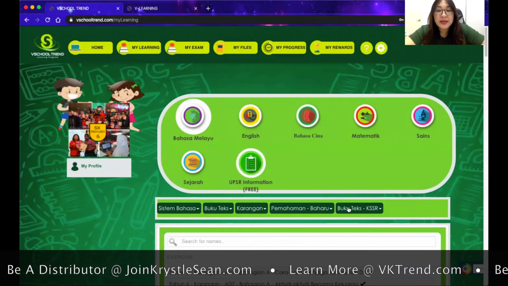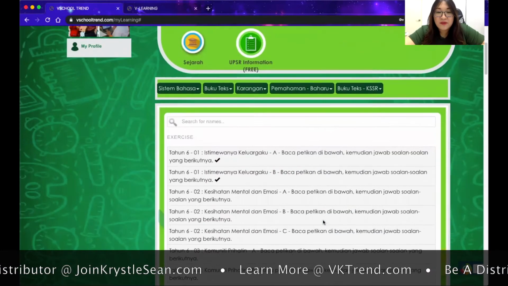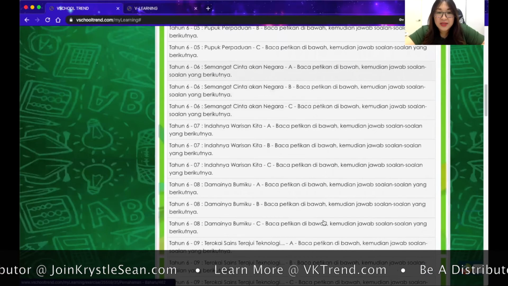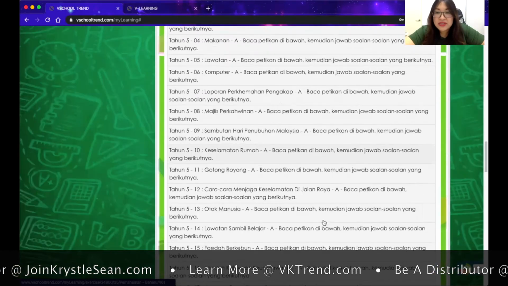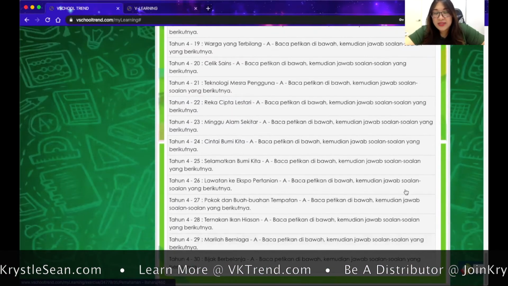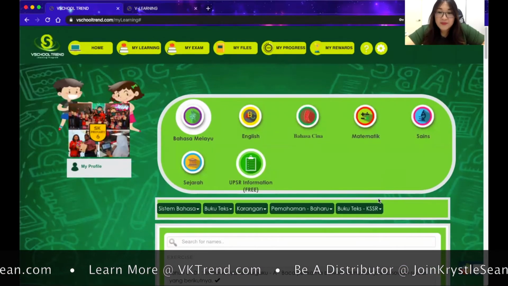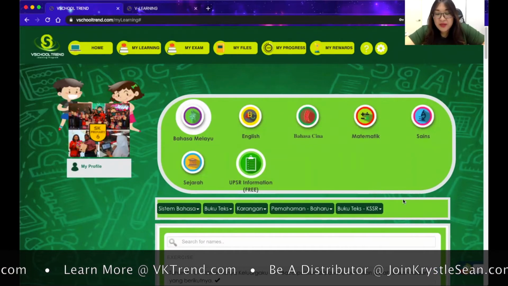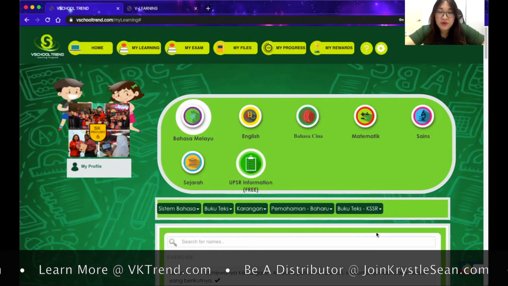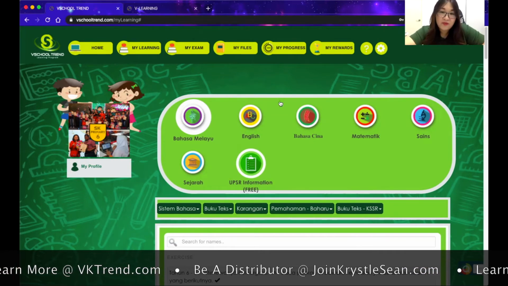Now, besides that, they also give you Pemahaman Baru, and there's a lot of exercises here as well. So it's more than enough for a child to go through. And as you can see, the amount of exercise is truly a lot. And besides that, they even left the Buku Teks KSR previous syllabus at the very end in case the child would like to go back and revise.